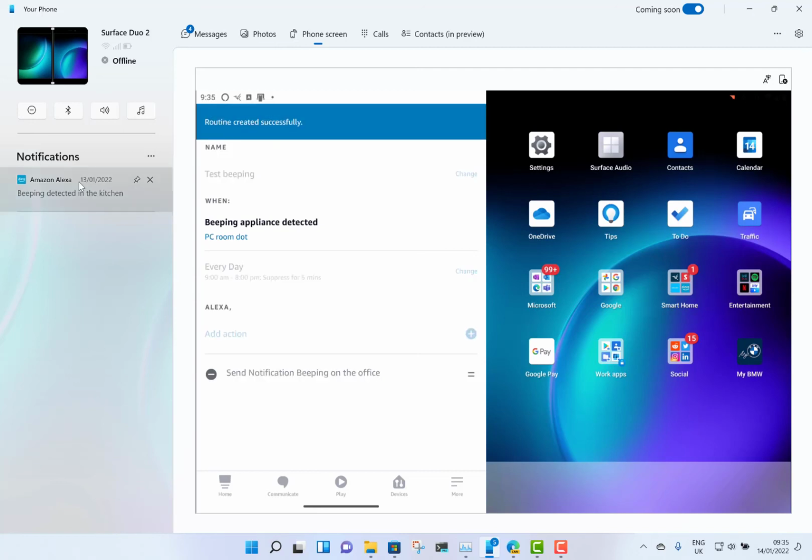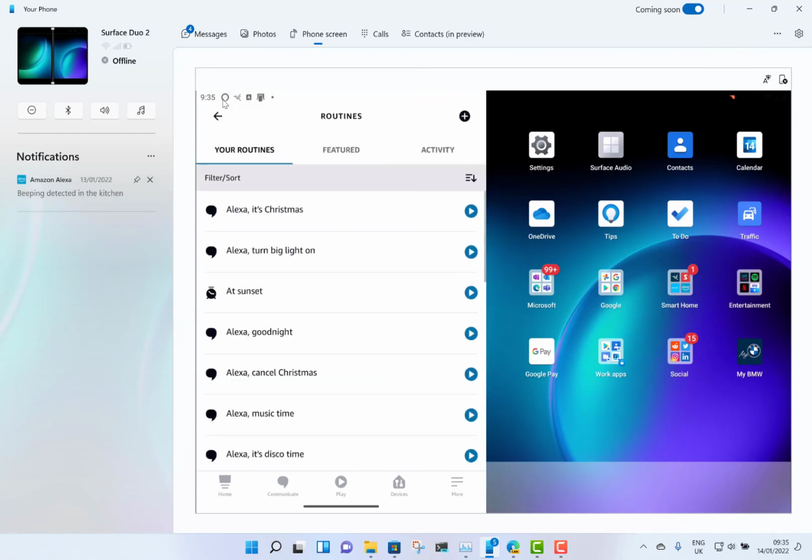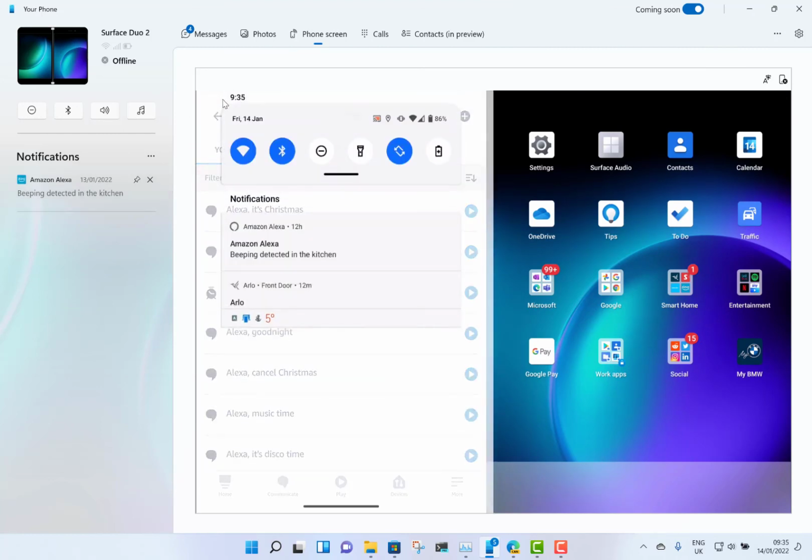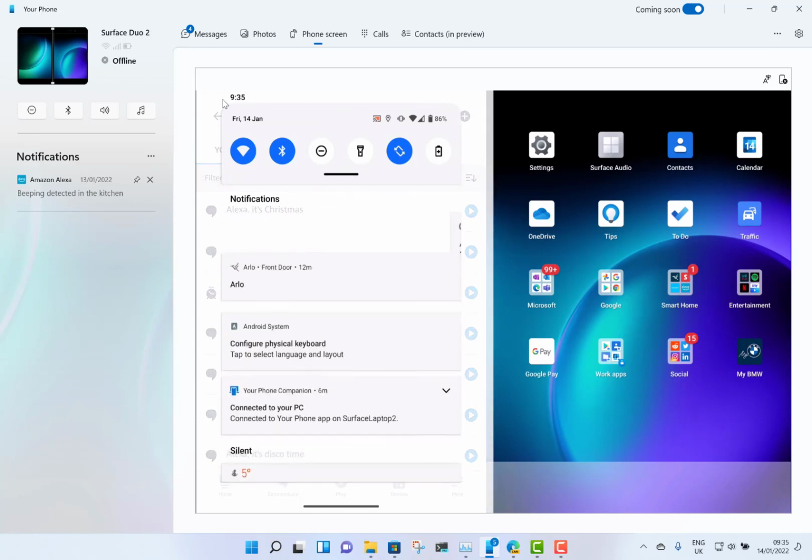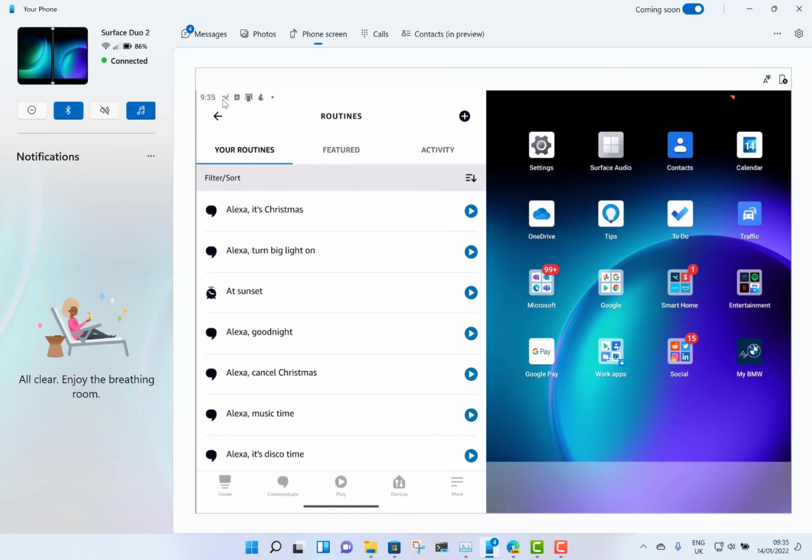So that is a typical notification you would get. You can see there, that's the notification I've got, and I can dismiss that. And that's a great way of being notified when something's beeping. So that's a quick video on how to set that up.